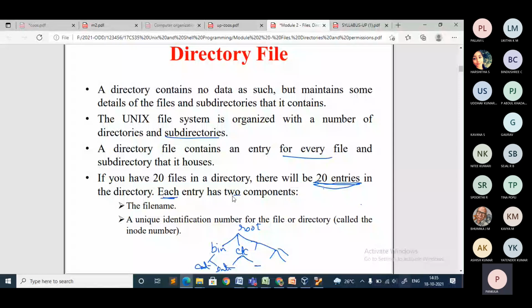So what type of information does the directory keep track of? Each entry has two components. One is the file name, and the other is a unique identification number for the file or directory. Just as whenever a process is created there is a process ID to identify the process, similarly whenever a file is created, a unique identification number is assigned. That identification number we call the inode number. So the directory keeps track of the file name and the inode number.